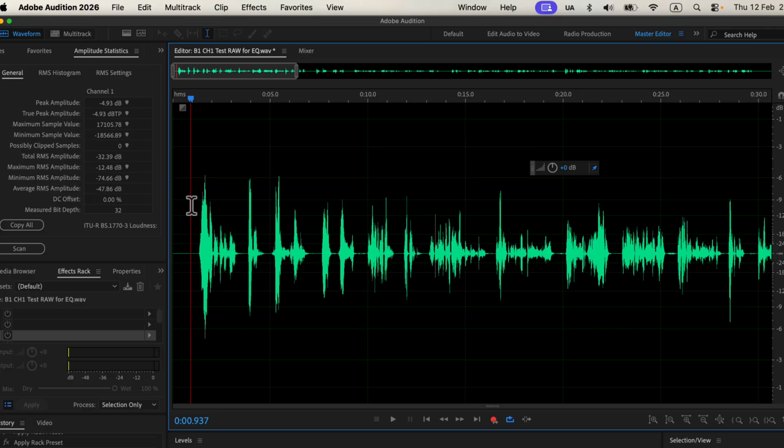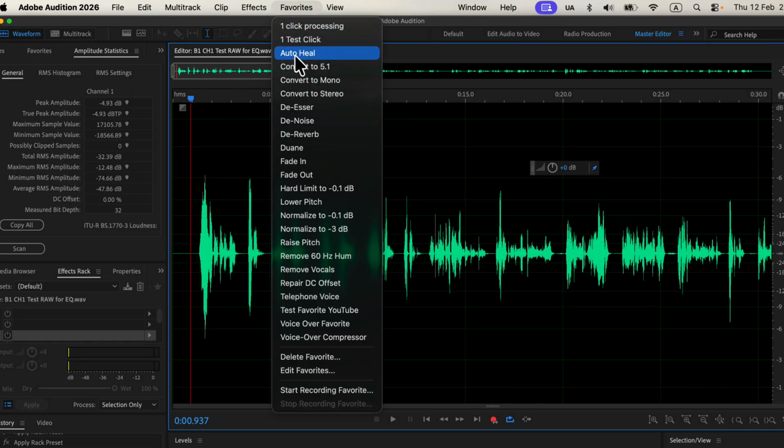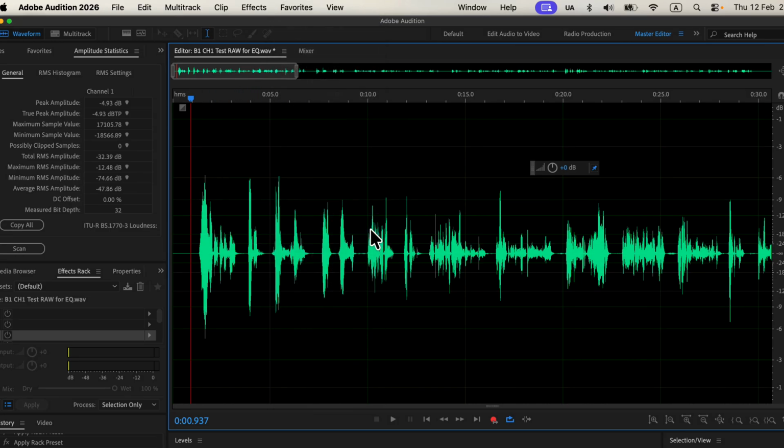If you increase the peak, the RMS increases too. For example, this audio has an RMS of -32.39 while the peak is -4.93. I will normalize it to -3 decibels. That means I will increase the value of the peak. If I normalize this audio to -3 decibels, you'll see both the peak and RMS rise together.